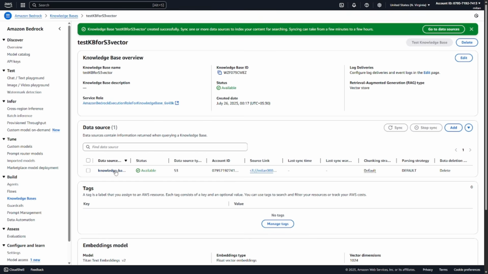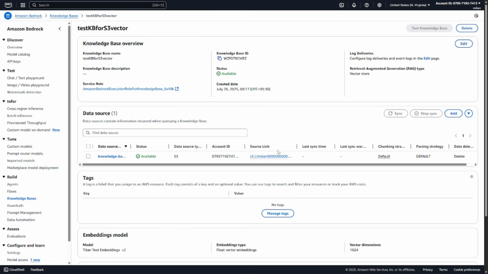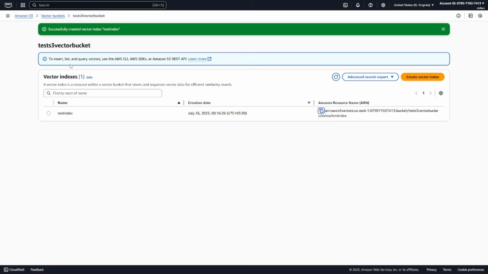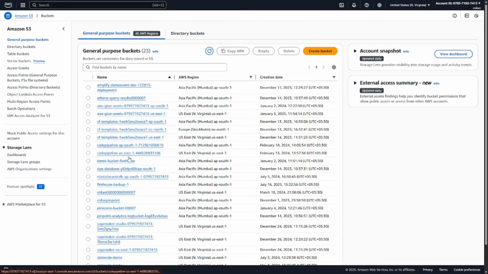So you can see our data source is created, and this is our knowledge base. This is our knowledge base ID. You can see the last sync time. Right now it's not synced yet with this source location. So let's go to the source location in S3, and then we will upload some files there. Let's go to this bucket which we set there.